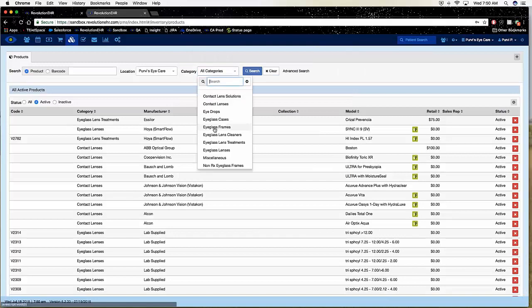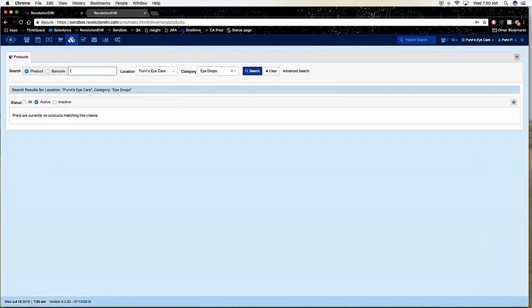But we're going to go into eye drops. And you'll notice I don't have any listed here. You can manually create these, again, by clicking on the plus sign, clicking Add Product or Import Product. You can also copy products over from one of your other locations if you already have that inventory set up.